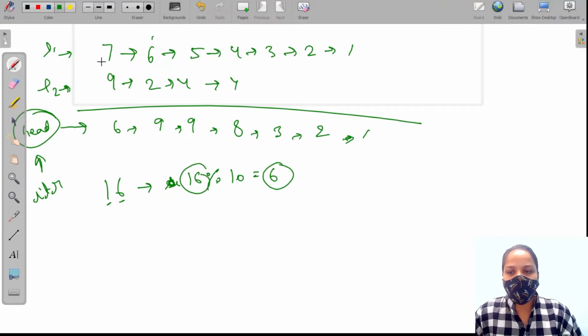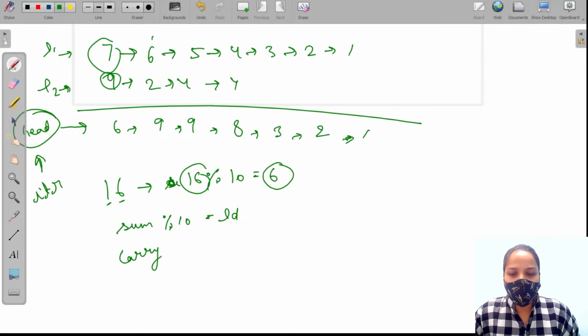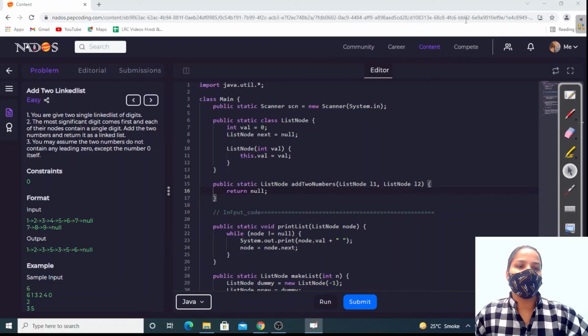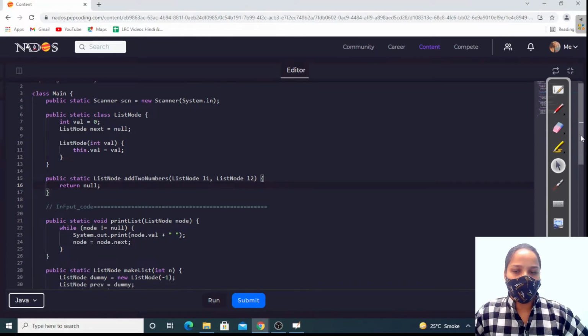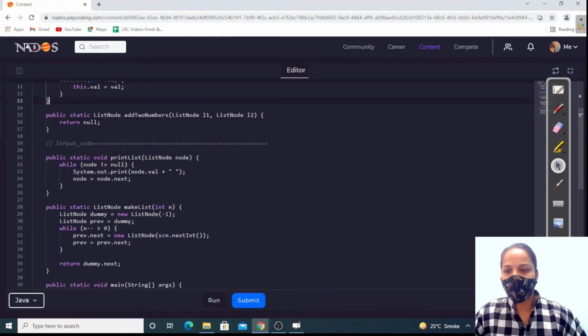And what is 16? It is the sum of this node and this node. So what we can say is sum modulo 10 will be equal to the last digit. Now for carry, we need to update our carry also. 16 divided by 10 will give us 1. So we will update our carry by sum divided by 10. Alright, so let's try to code this. Then we will see if we are getting any problem.